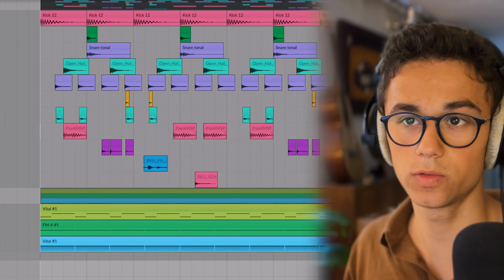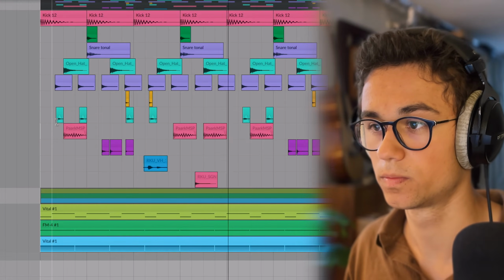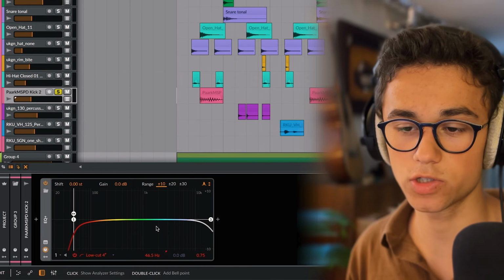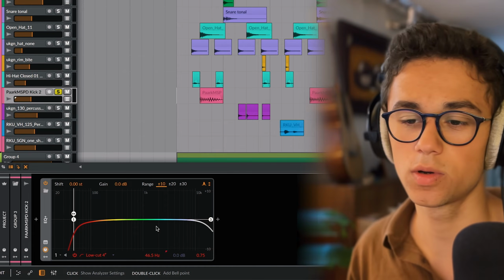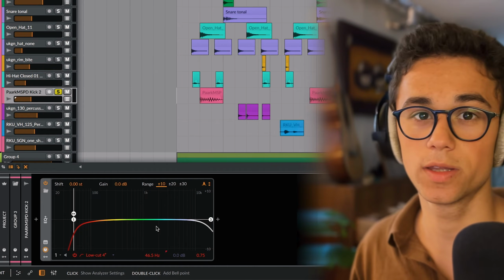And with the kick alone, I've just put an EQ to cut out some of the sub. I do want some of that boominess from the tom to come through, but I don't want it to clash too much with the other sub frequencies.